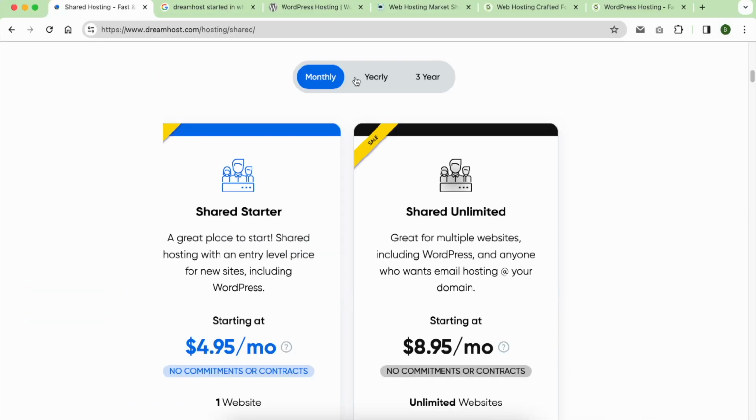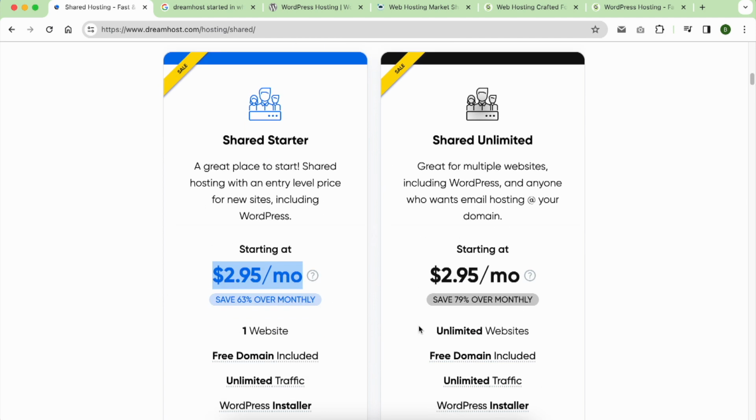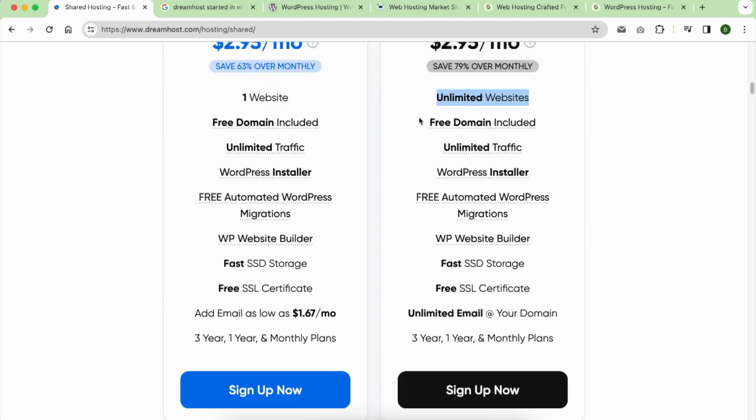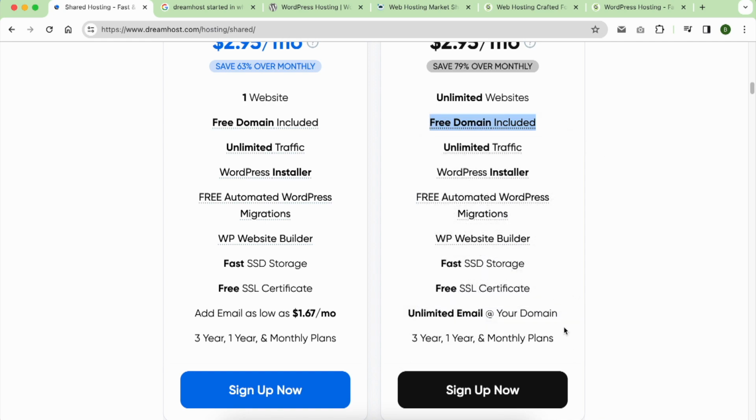Now here's a tip for newbies. If you're looking for the best deal, go for the yearly payment instead of monthly or by 3 years. When you pay yearly, the unlimited plan's price becomes the same as the starter plan's. So it's a smart move to go for the unlimited plan where you can make as many websites and email accounts as you want.